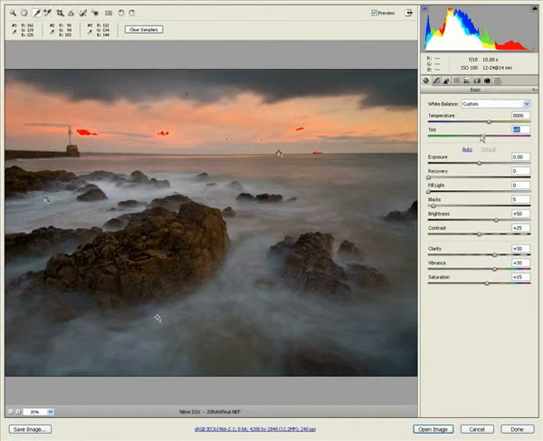Now that we've done that, we can see that we have a few clippings going on in the sky here, and the rocks in the foreground are just looking a little bit dark. If we take a look at our histogram, we can see all of the main bulk of our image information is over on the left hand side, and that is our shadows.